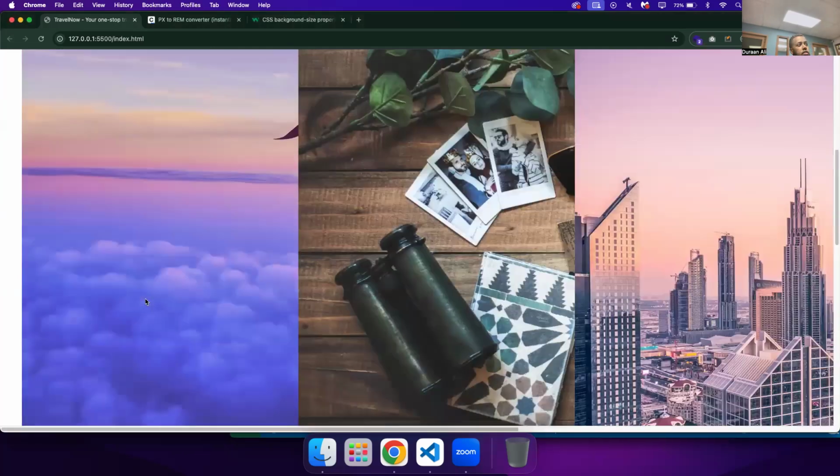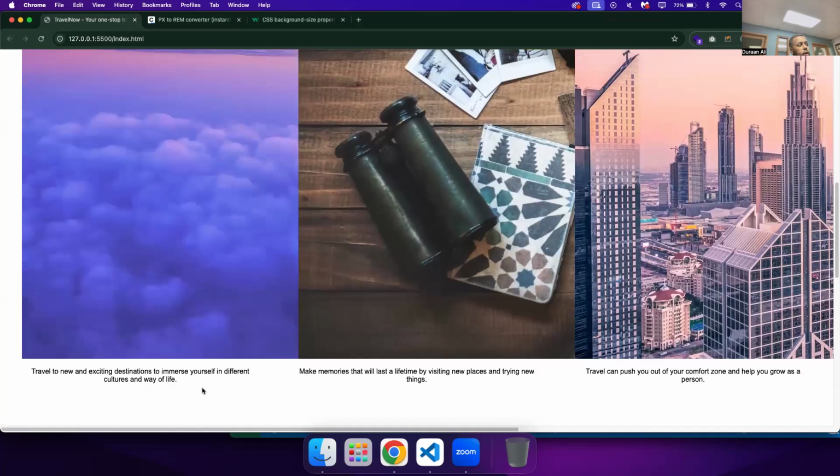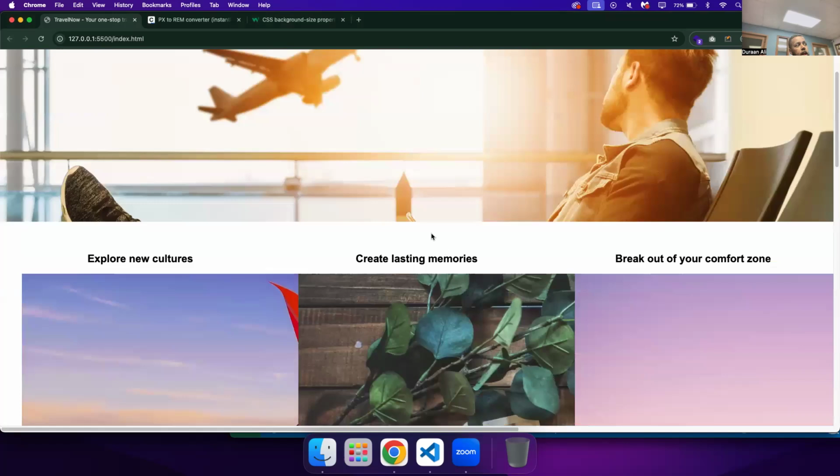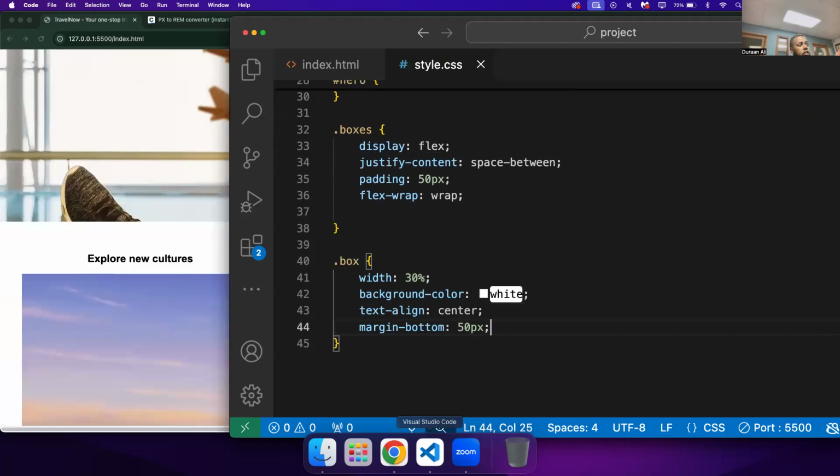As you can see, we still didn't define the images, but we defined this text. We put this text in the middle. The titles are there. We just need to define the image. Let's make the images smaller.